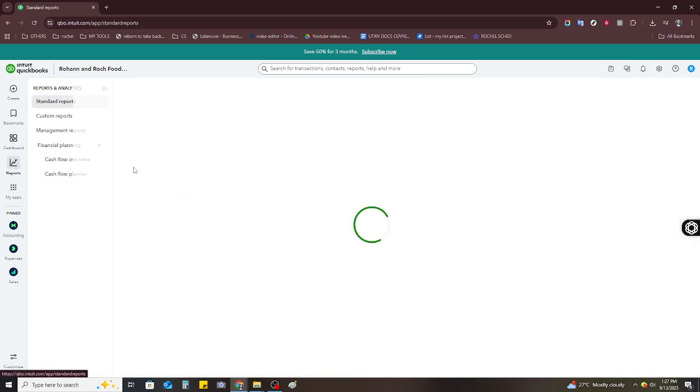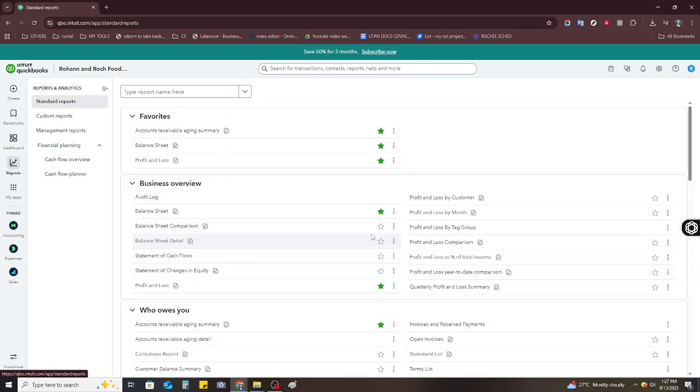And that's it. You now know how to create and verify journal entries in QuickBooks Online. Practice this process to become more familiar, and soon you'll have no trouble managing your transactions with ease.